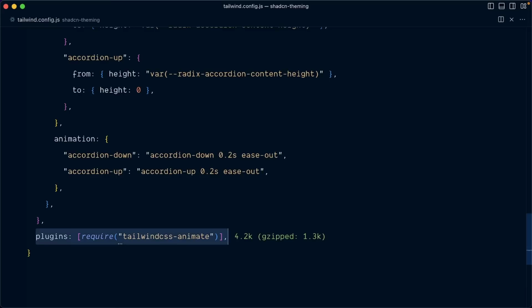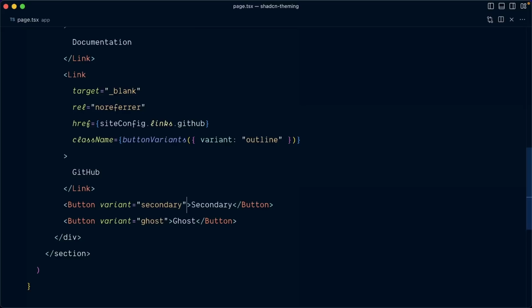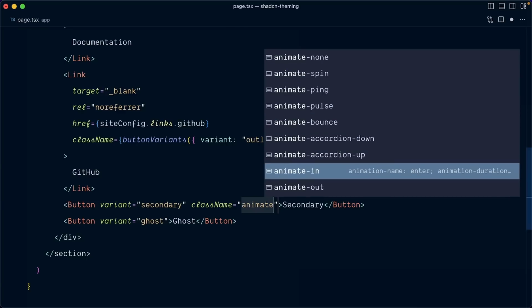Remember that in our config file, we import this Tailwind CSS Animate plugin. I'm going to add a couple of the classes that it provides to this secondary button, just to make sure we don't break the support for this plugin in our implementation. So here I will add a class name attribute, and I will go with Animate. And you can see the additional classes provided by the plugin.